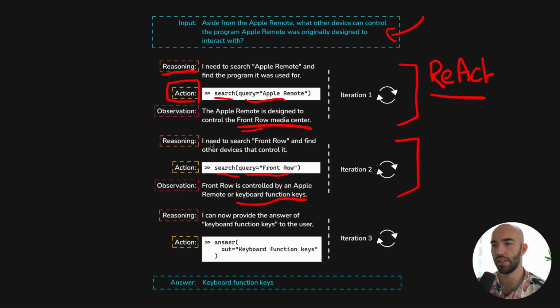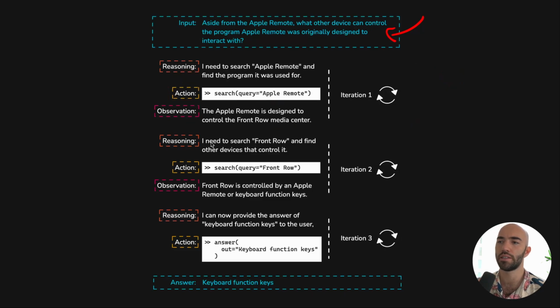Looking at this, where are we actually calling an LLM, and in what way are we actually calling an LLM? So we have our reasoning step. Our LLM is generating the text here, right? So the LLM is generating, okay, what should I do? Then our LLM is going to generate the input parameters to our action step here.